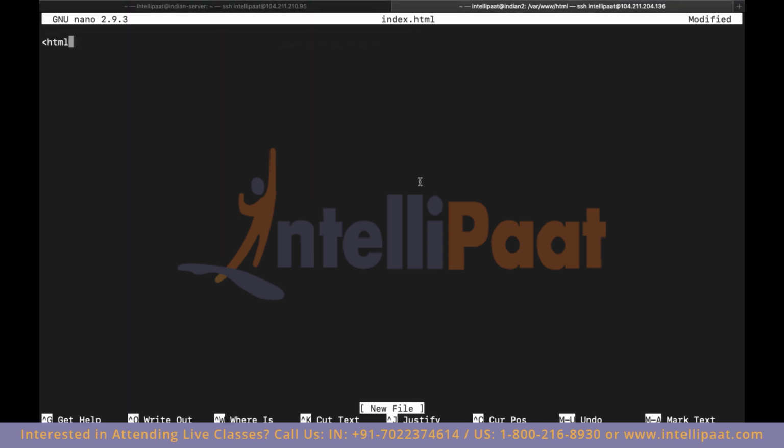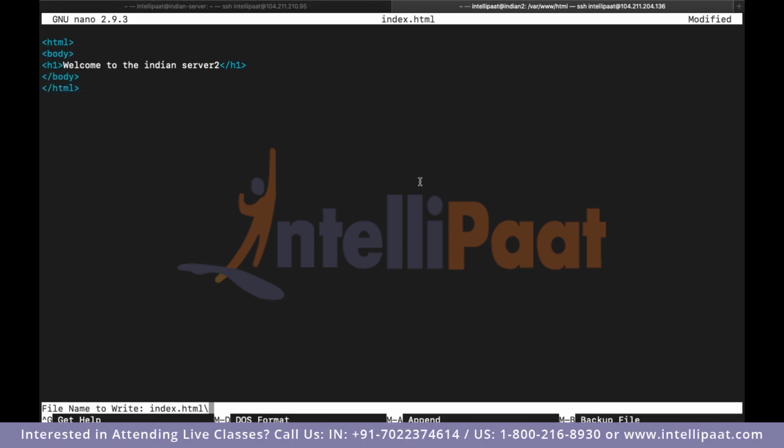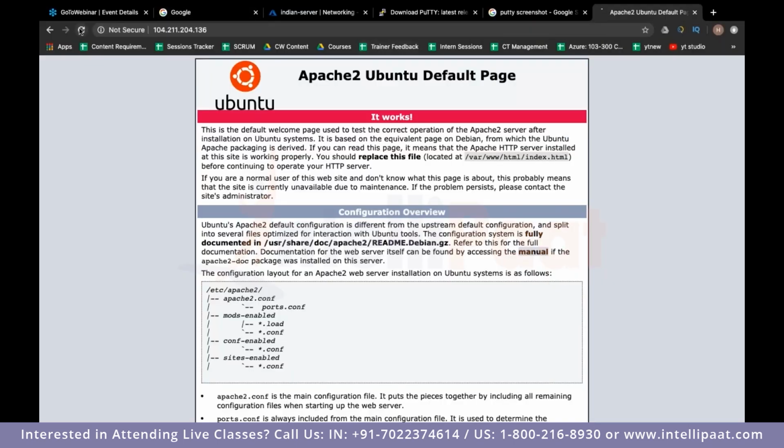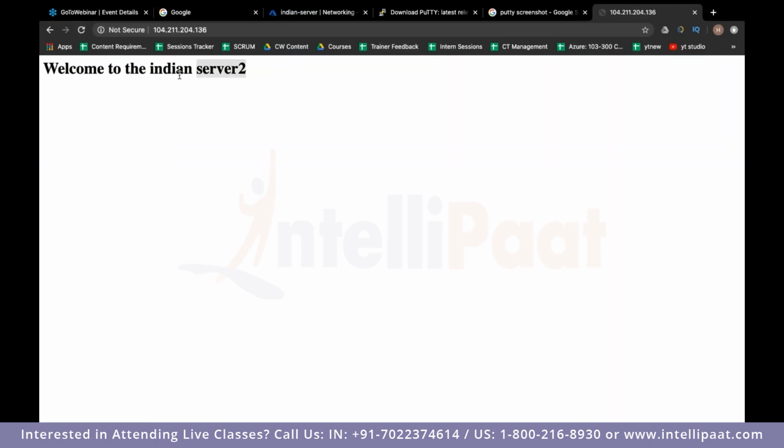So let's write a very simple HTML code over here, which is basically just one line saying welcome to the Indian server 2. Let's write this HTML. Done. And now if I refresh this, you can see it says welcome to Indian server 2, which is great.